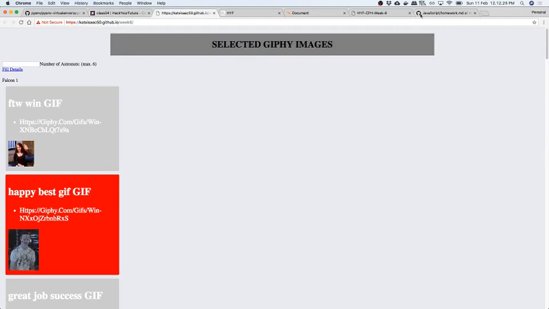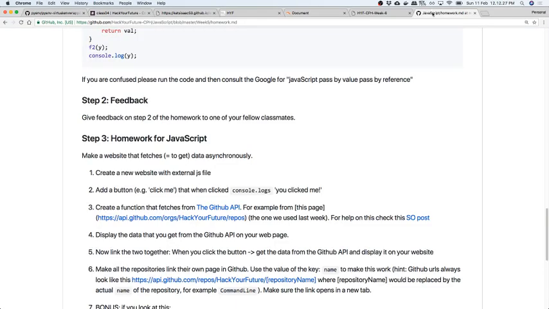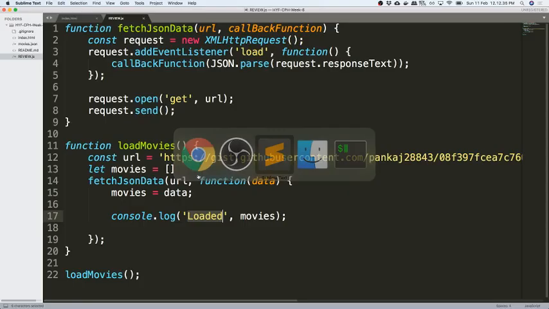Okay, I will implement part of the homework so that everyone can understand what we were supposed to do. So here it says that create a new website with external JS file.